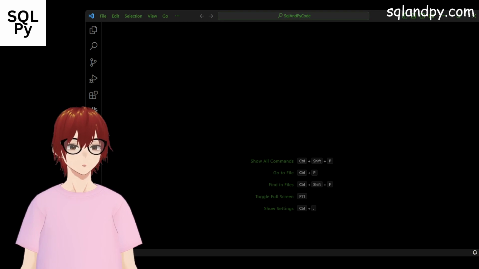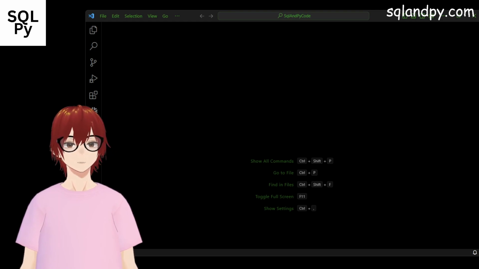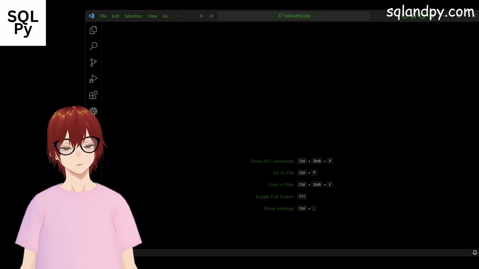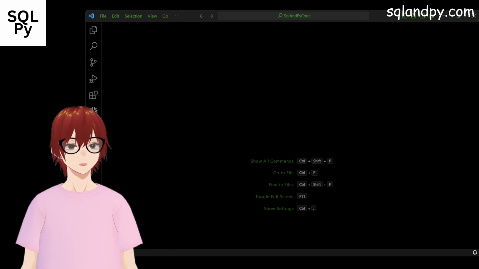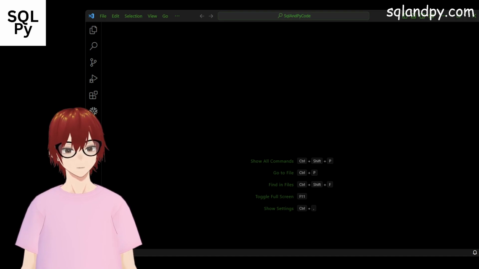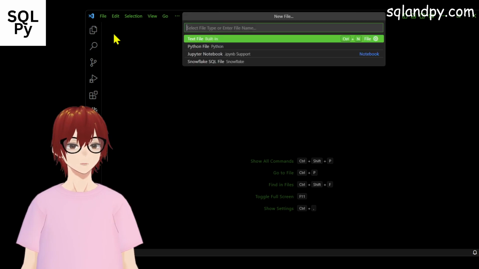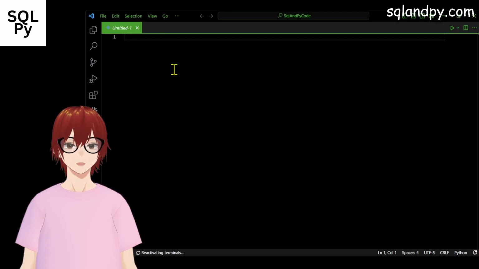The next thing to do is to create a new Python file. Open VS Code and create a new Python file by clicking on File, New File, or using the shortcut Ctrl+N. So we will do that here, New File, and then choose Python file.